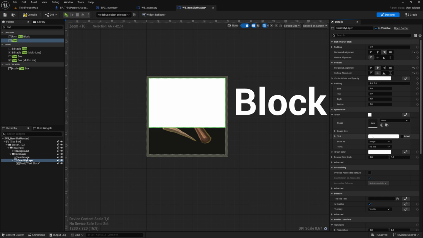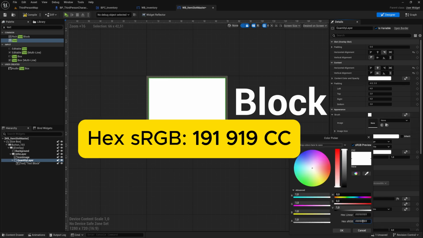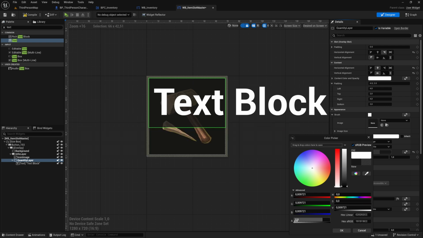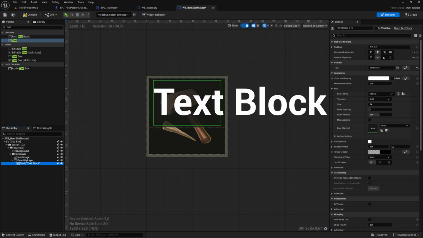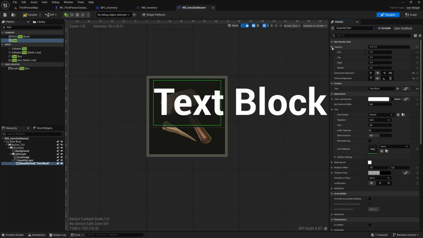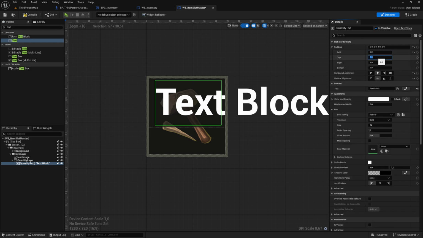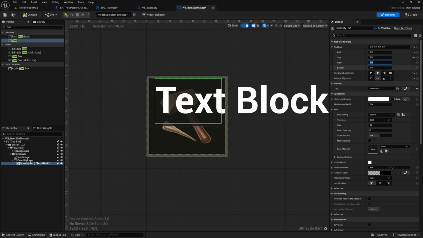We change the brush color to this color. We leave the alpha value at 0.8. Now we select the text block and rename it to quantity text. Then make it a variable again. Set the padding values left to 5, top to 1, right to 4, and bottom to 1. As an example, we entered a 10 for quantity.